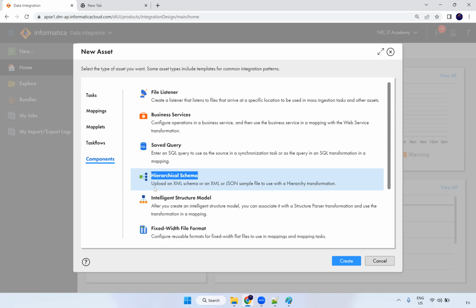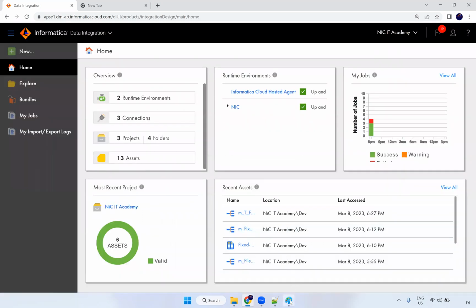You have to get a sample data file from your customer, saying this is the file we are getting. Or you can ask them for one simple sample file, and with that I can create a schema. Yes, first you create the schema.